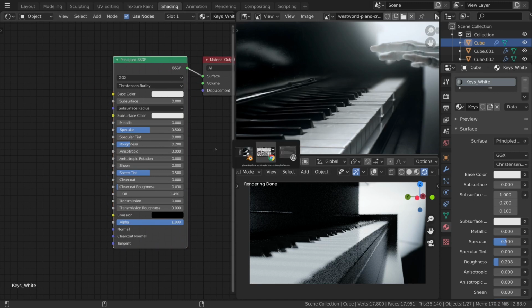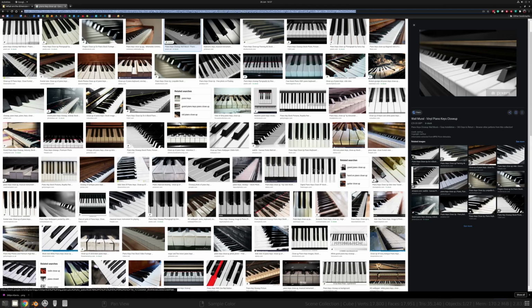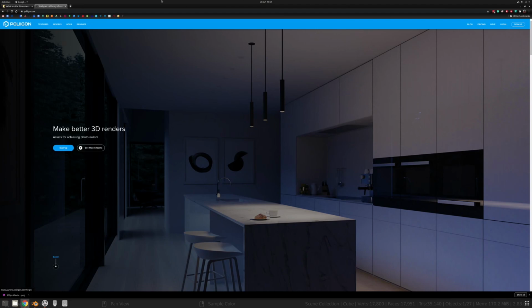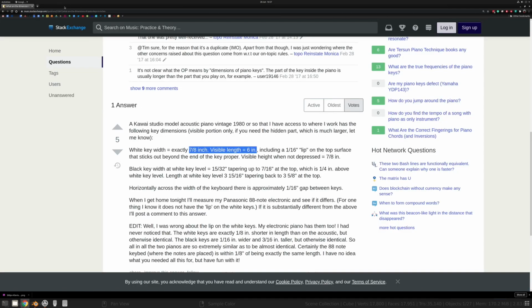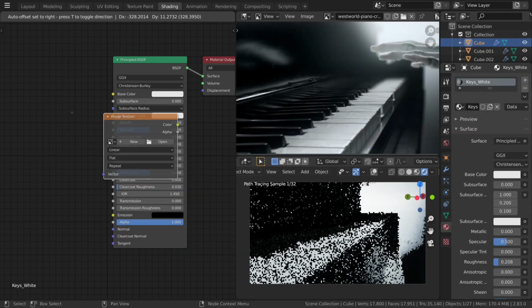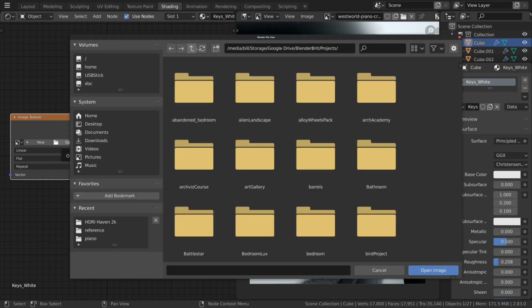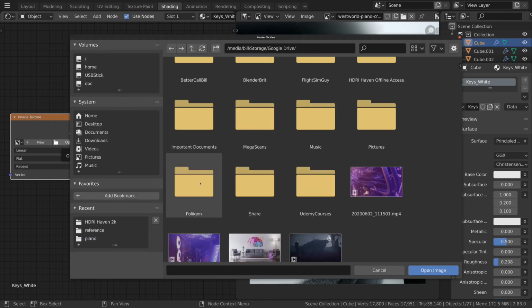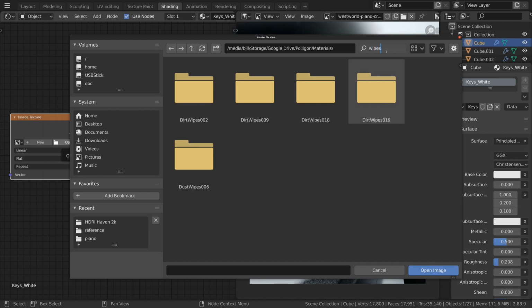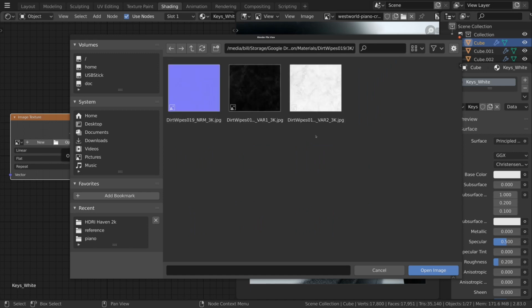So for those of you that don't know, I actually work for Polygon, so I tend to get a lot of my materials from there. Oh, of course I'm not signed in, because I'm in Linux. You know what? I've got a lot of them saved anyway, so I'm going to grab an image texture and navigate to there, and wipes. So let's have a look at dirt wipes. Yeah, it'd be a good start.